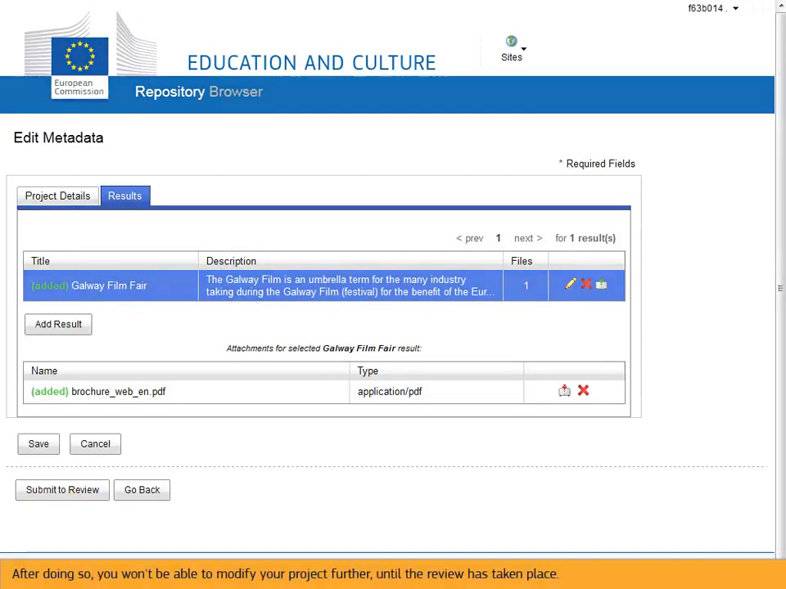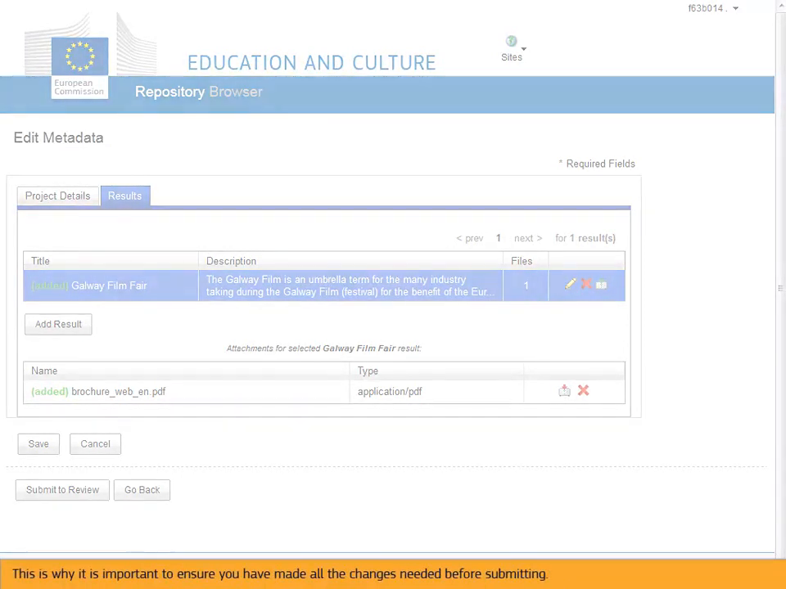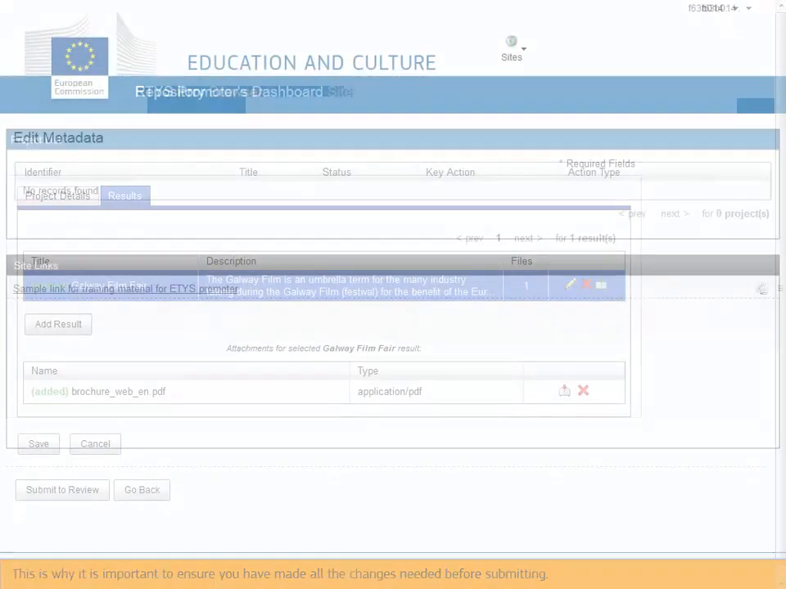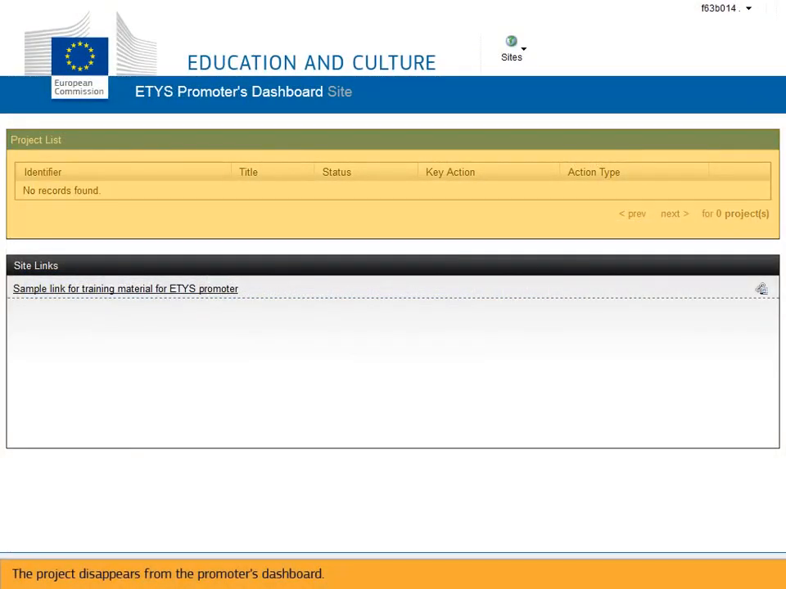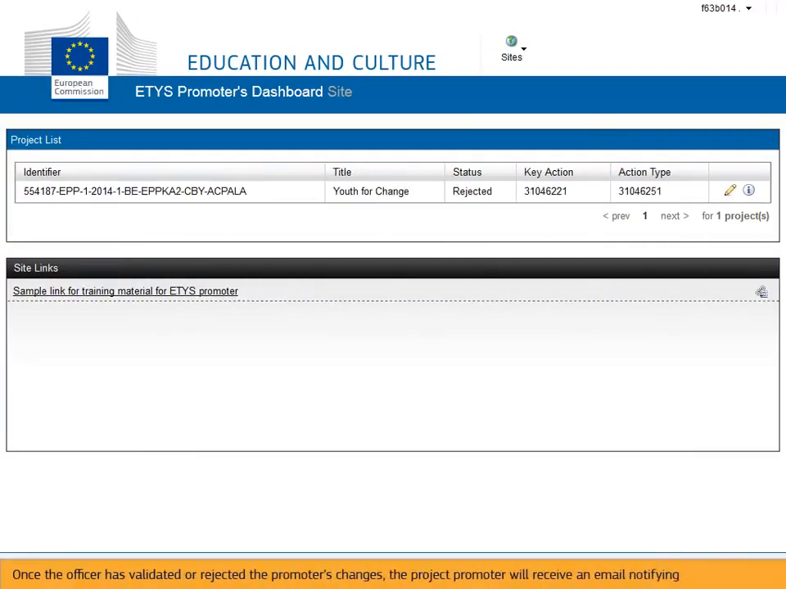After doing so, you won't be able to modify your project further until the review has taken place. This is why it is important to ensure you have made all the changes needed before submitting. The project disappears from the promoter's dashboard. Once the officer has validated or rejected the promoter's changes, the project promoter will receive an email notifying that the modifications have been approved or rejected.